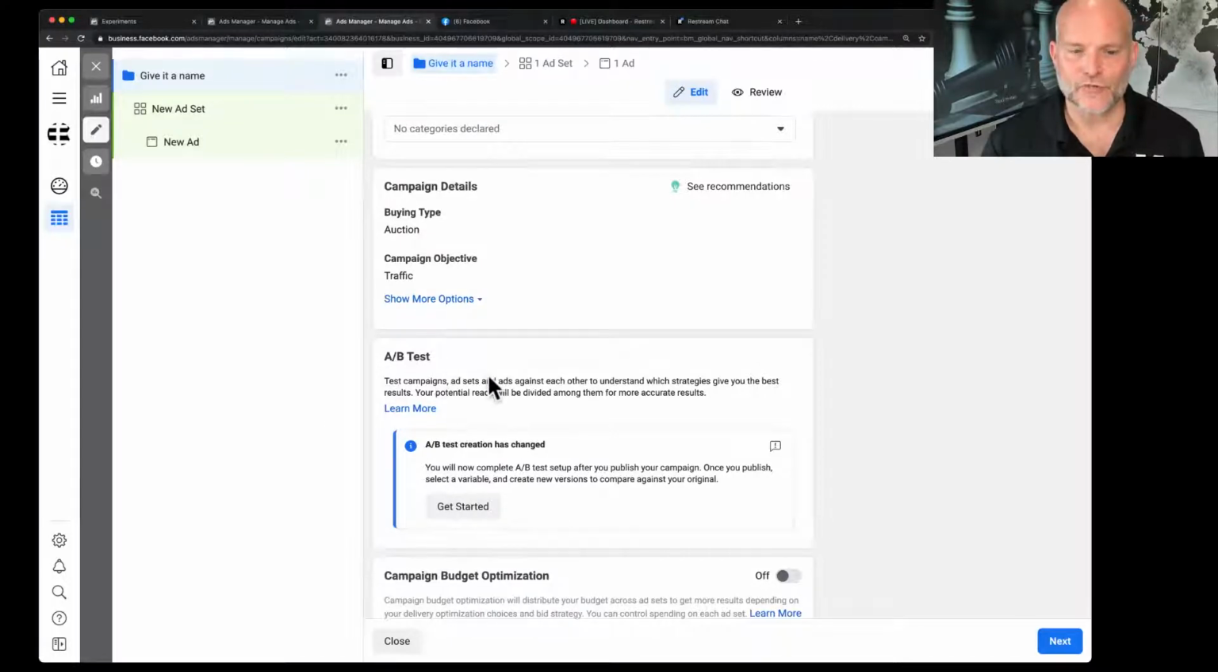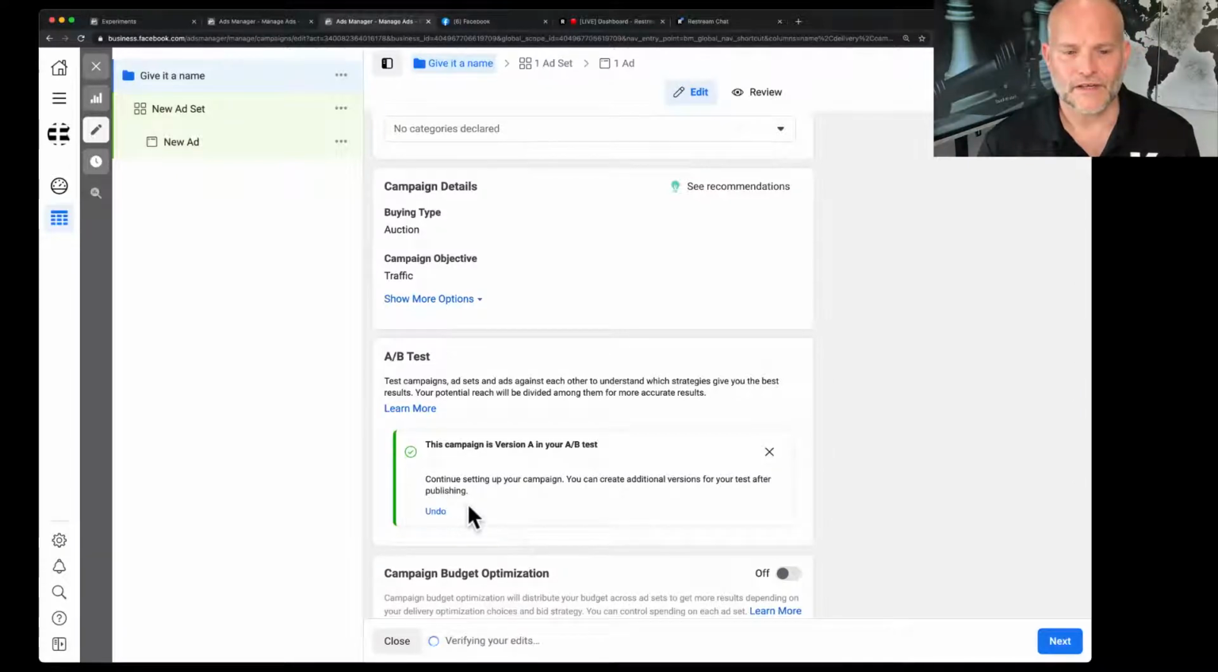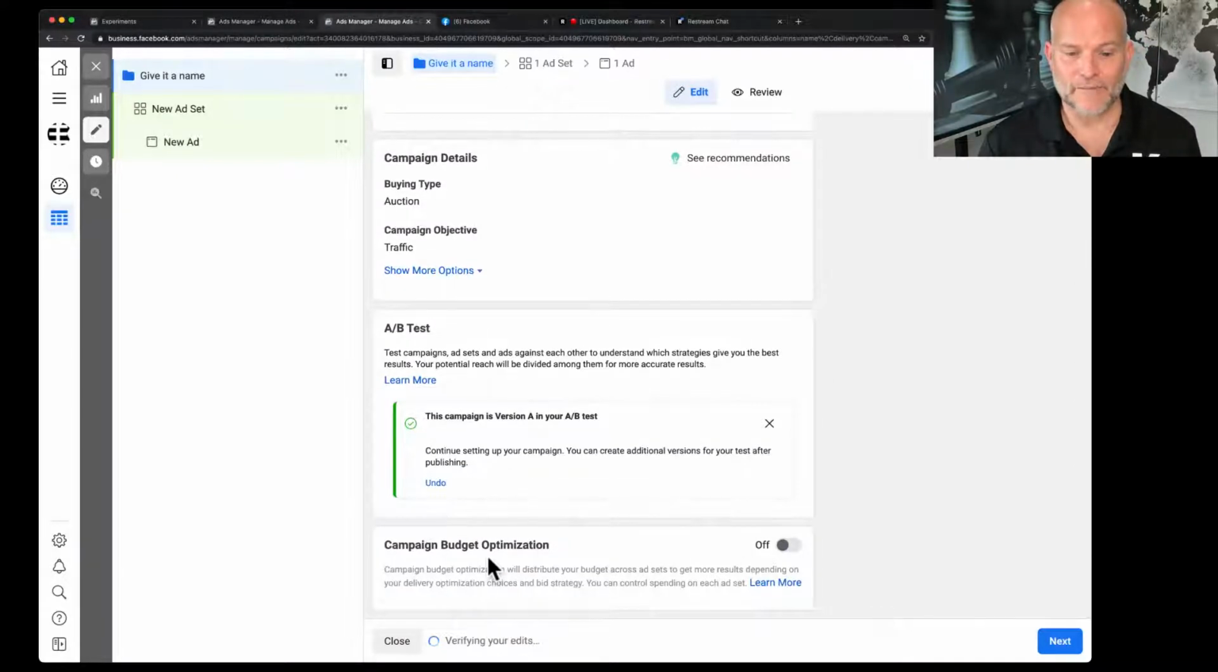This is a third way that you could do it. In the old days, you would create both ads at the same time. Now, you create one ad, you hit publish, and then you go in and create other versions, comparing it to this original ad. So if we were going to do that, I could click Get Started right here. And then here's that campaign budget optimization. I'm leaving that off. And then we would go into next.